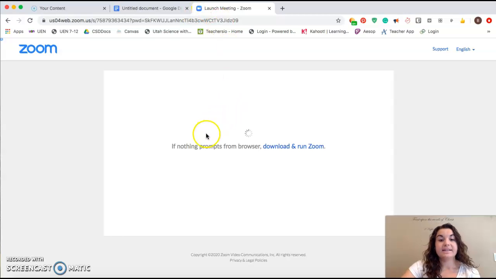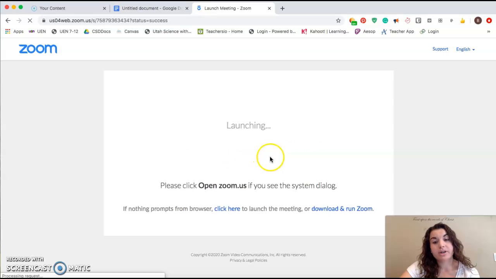And then like it says, if nothing prompts from browser, download and run Zoom. So if you don't have Zoom already downloaded on your computer, nothing's going to happen. And if that's the case, you're going to click on this download and run Zoom. If you already have Zoom on your computer, it's going to pop up with some questions saying, hey, ready to go for your Zoom? So I don't have Zoom downloaded, so I'm going to click on download and run Zoom.